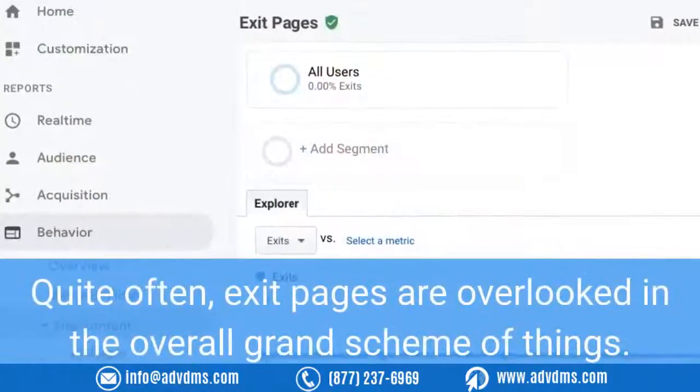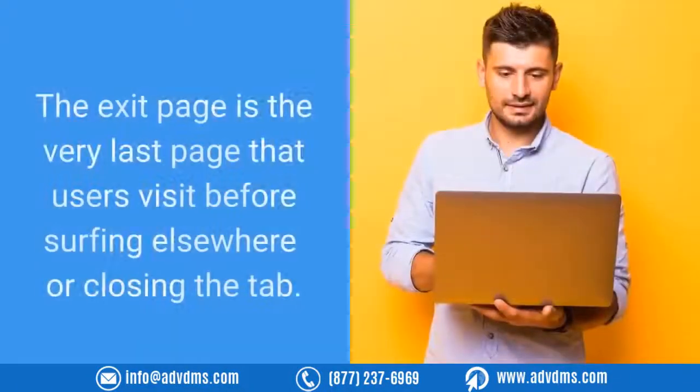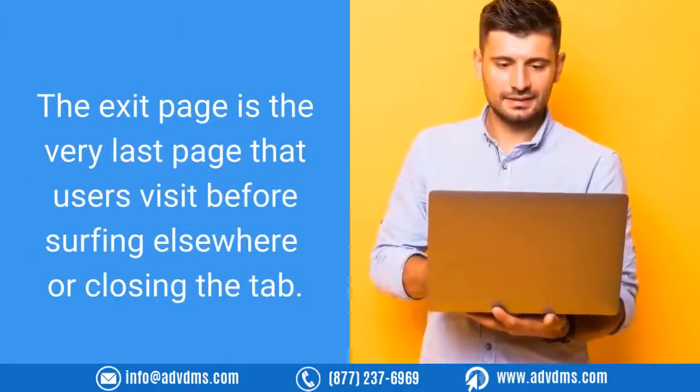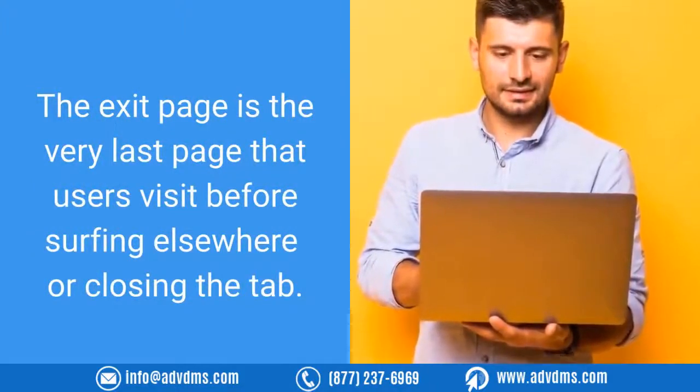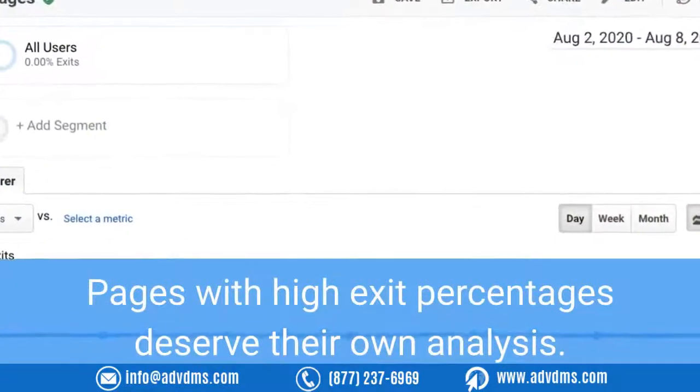Quite often, exit pages are overlooked in the overall grand scheme of things. The exit page is the very last page that users visit before surfing elsewhere or closing the tab. Pages with high exit percentages deserve their own analysis.